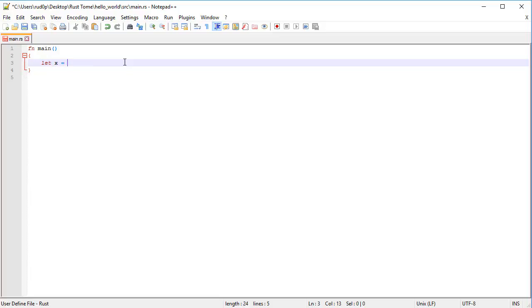Let x equals, say, 8. Now this is automatically going to take on the type i32, which we can explicitly tell the compiler to use using a colon after the binding name. Tell it to use this type as an i32, like so.